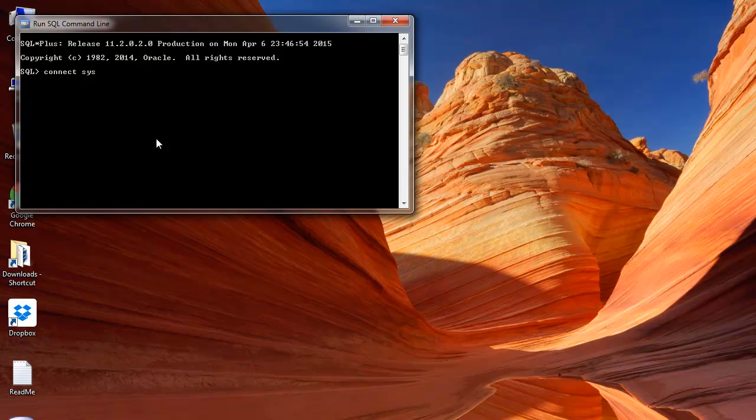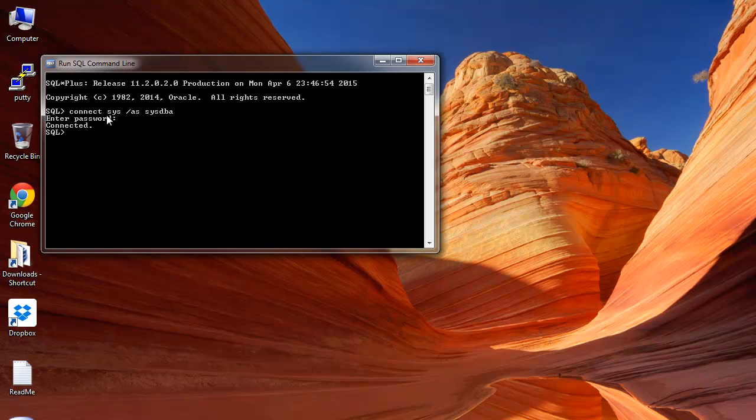connect. Now if you remember, that password we created earlier, this is where it's needed. So now I'm connected with the sys account as sysdba and using that password that we created earlier. You can do a lot of things through the command line here. I won't get into that.